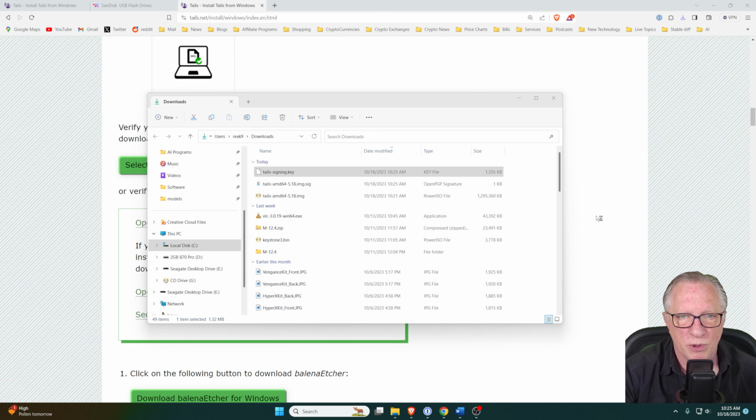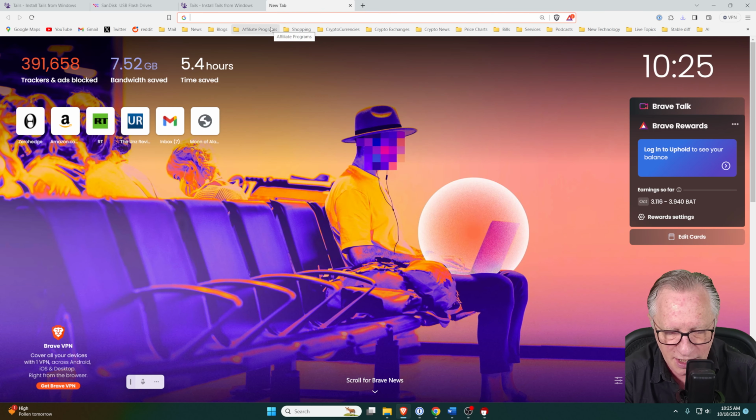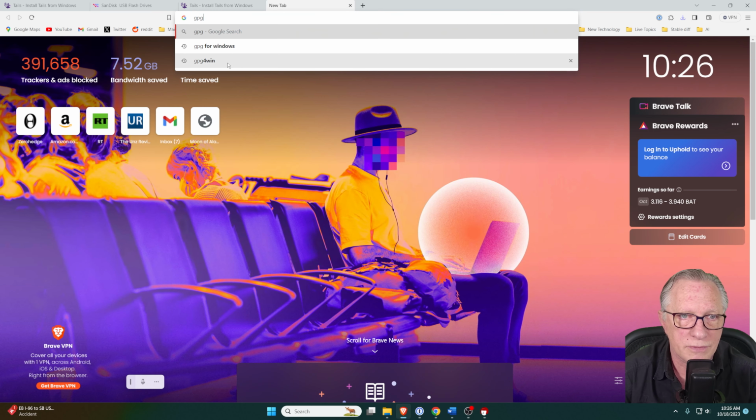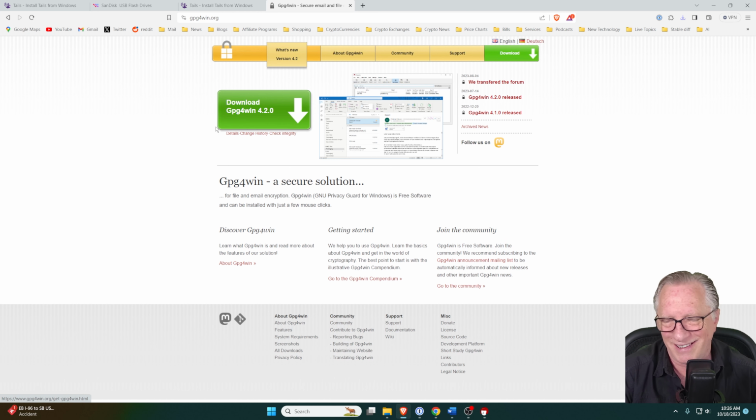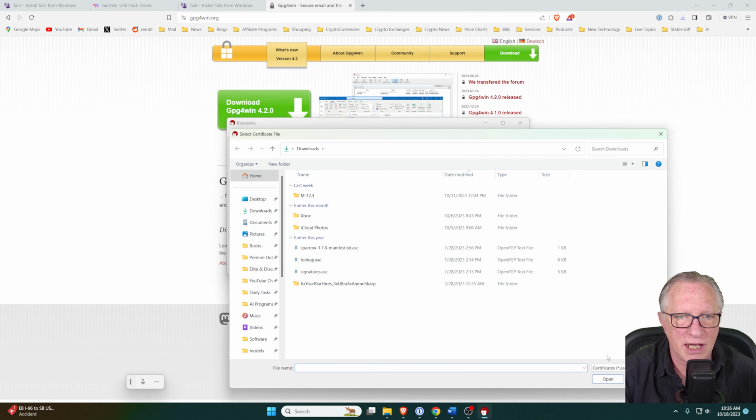The name of this program for Windows is Cleopatra. Cleopatra is some software that is included in the GPG for Windows, the GPG for Win. I'll put a link to this down in the description below. Once we've got Cleopatra launched, the first thing we'll do is import that developer key that we downloaded.